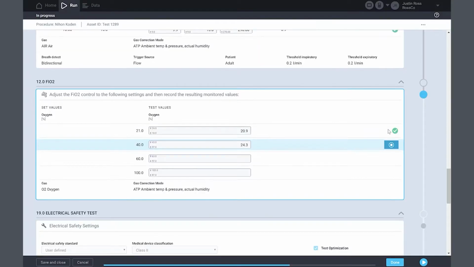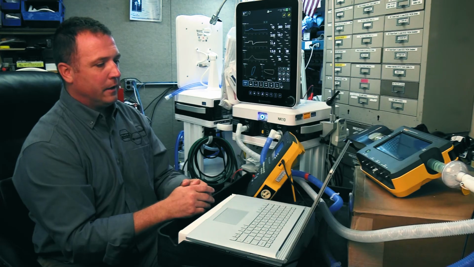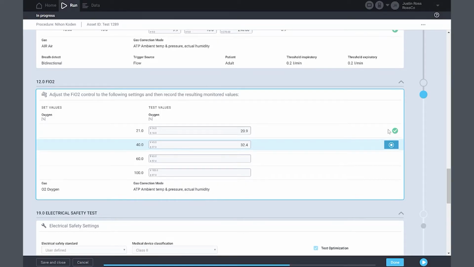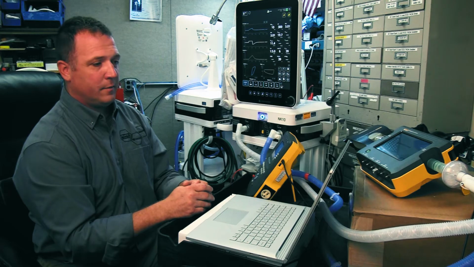Takes a little bit of time. You got to get all that oxygen through the system and stabilize it out. So we're at 22. There we go. Now it's running 25. A few more breaths here and we'll be stable. 32.